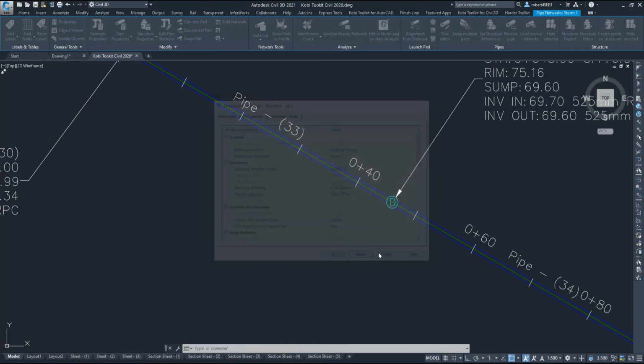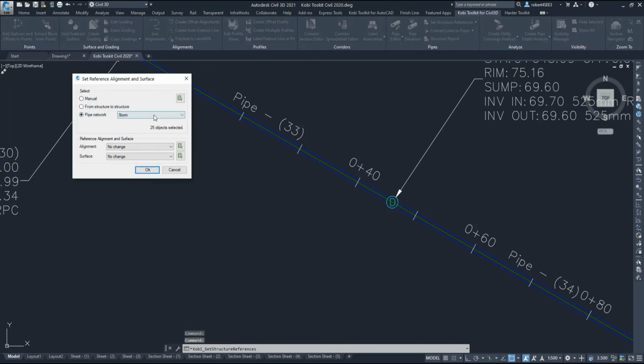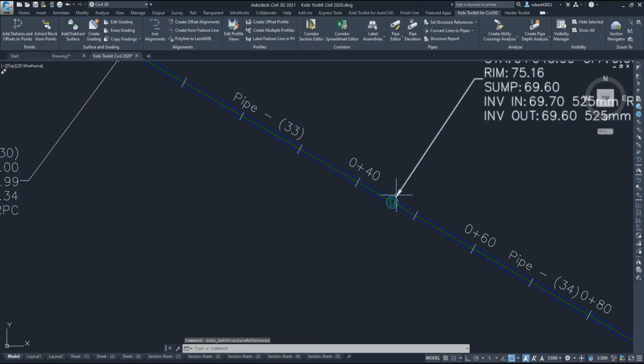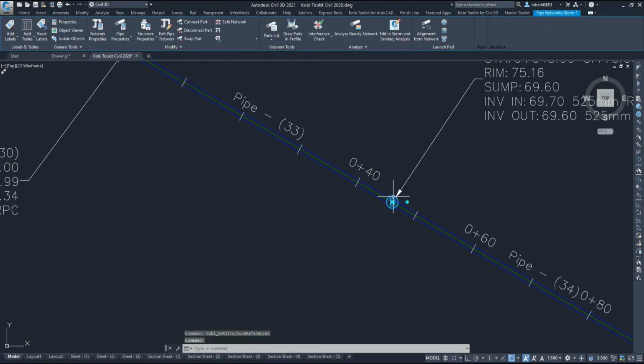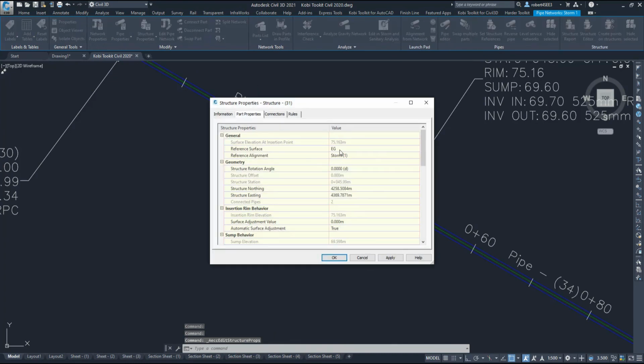But if I want to change that, the reference surface, same thing. I can just come back up here to the Kobi Toolkit for Civil 3D, Set Structure References, and in this case, the network, again, is Storm 1, and I'm going to change the surface this time to say just EG, and I'm going to click OK. Now if I select this manhole here, we come back up to Structure Properties, and now you'll see it's set to EG.